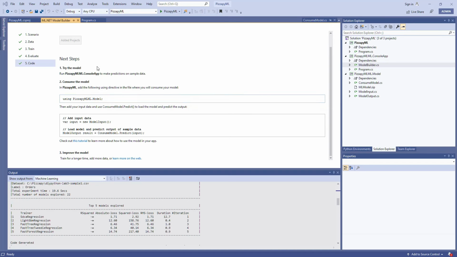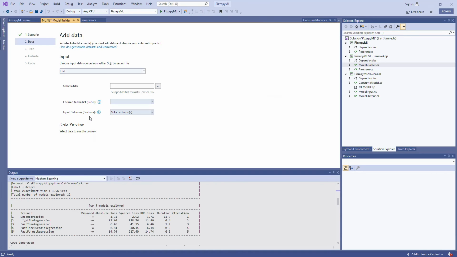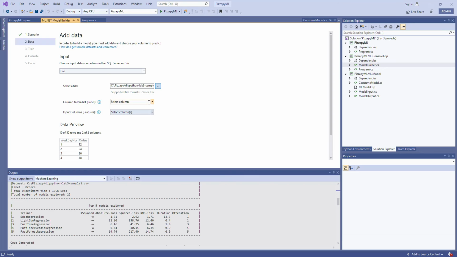The next step is that I'll go back to the scenario again. Instead of selecting price prediction, I'm going to select a custom scenario template this time. Select the same file, and the column we want to predict is orders, and the feature we want to use to predict that is weekday number. If you can imagine a scatter chart, the feature value will be on the x-axis and the label value will be on the y-axis.